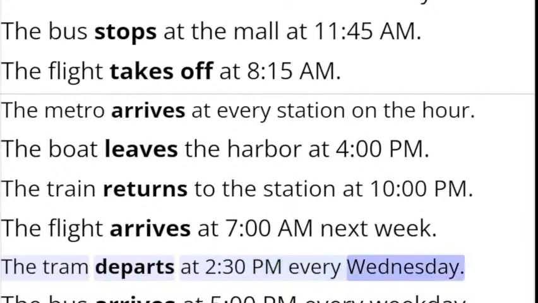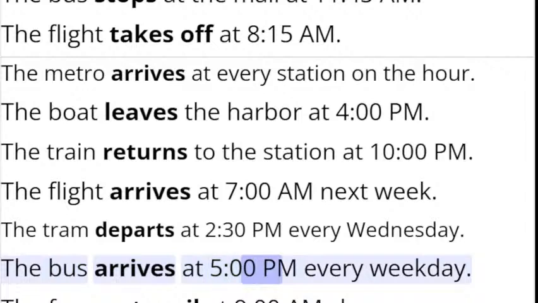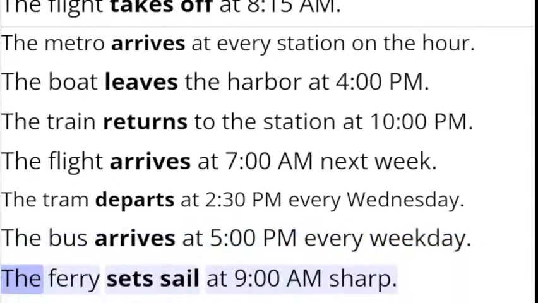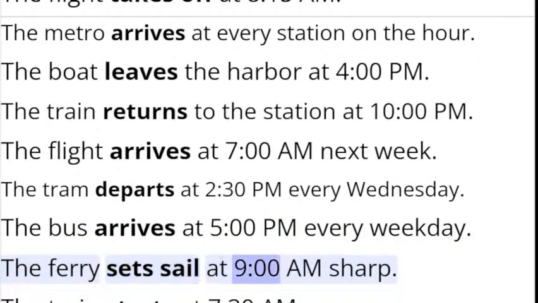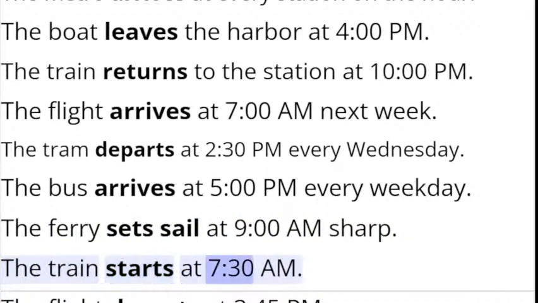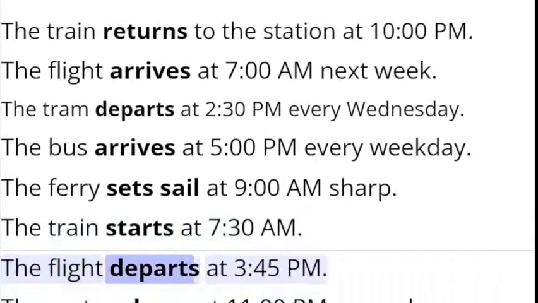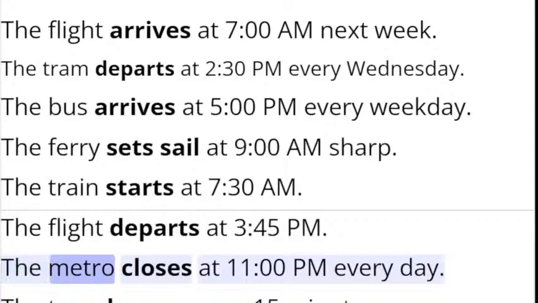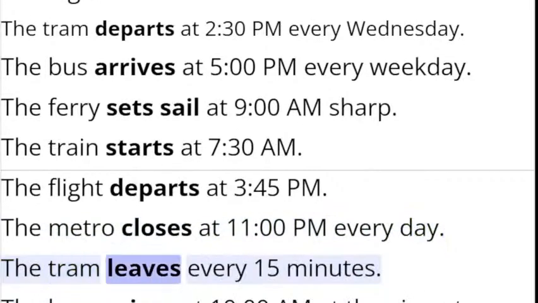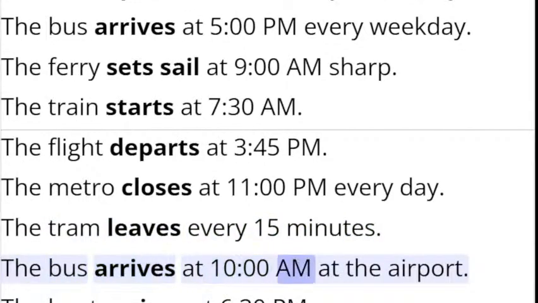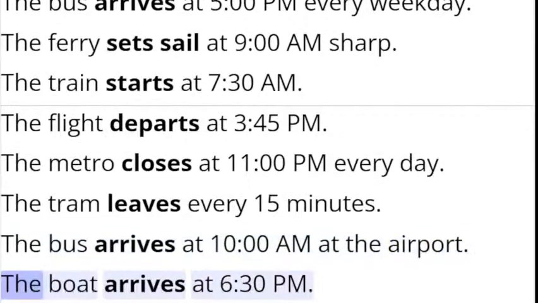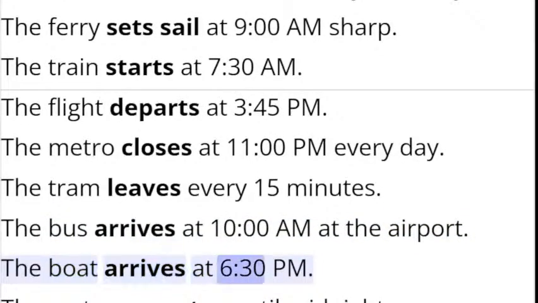every Wednesday. The bus arrives at 5 p.m. every weekday. The ferry sets sail at 9 a.m. sharp. The train starts at 7:30 a.m. The flight departs at 3:45 p.m. The metro closes at 11 p.m. every day. The tram leaves every 15 minutes. The bus arrives at 10 a.m. at the airport. The boat arrives at 6:30 p.m.